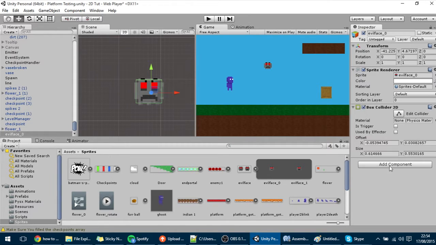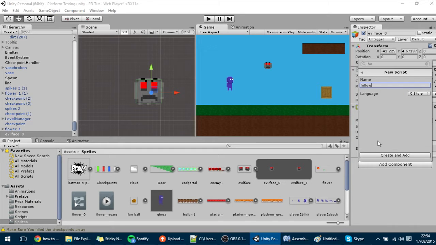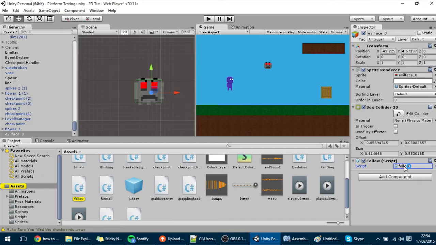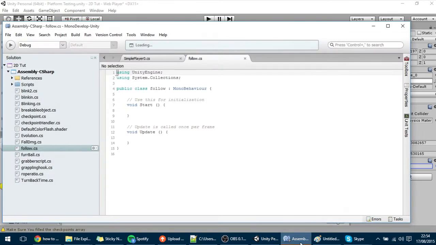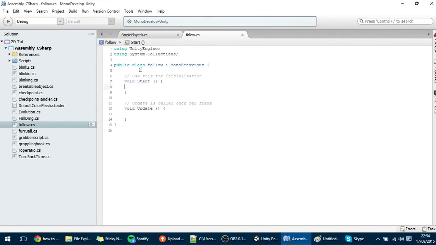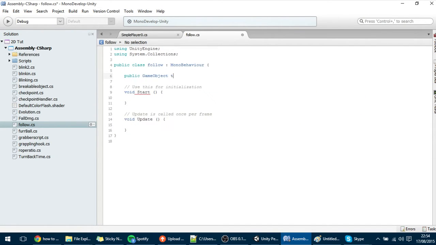And now let's add a script to it. So add component, new script, follow script, follow. And this will follow something. It can even be something different from the player. So first, to make it follow something, we have to know what it is following. So public game object target, which is what it is following.